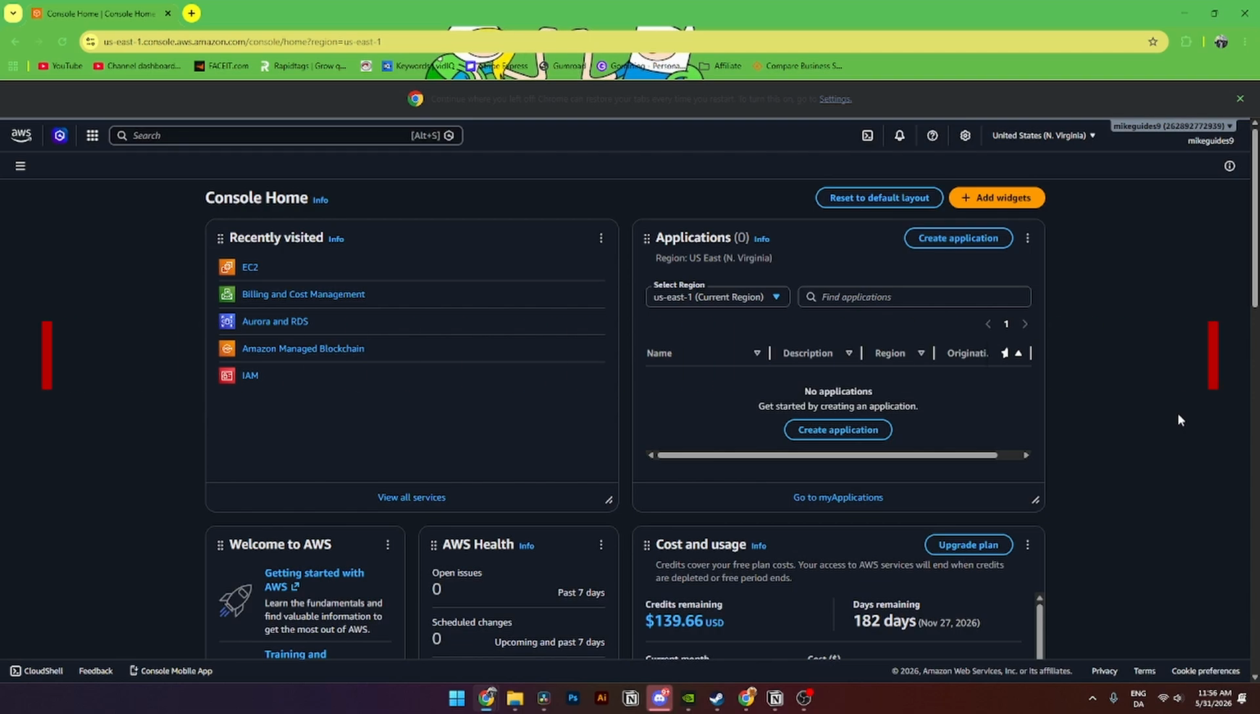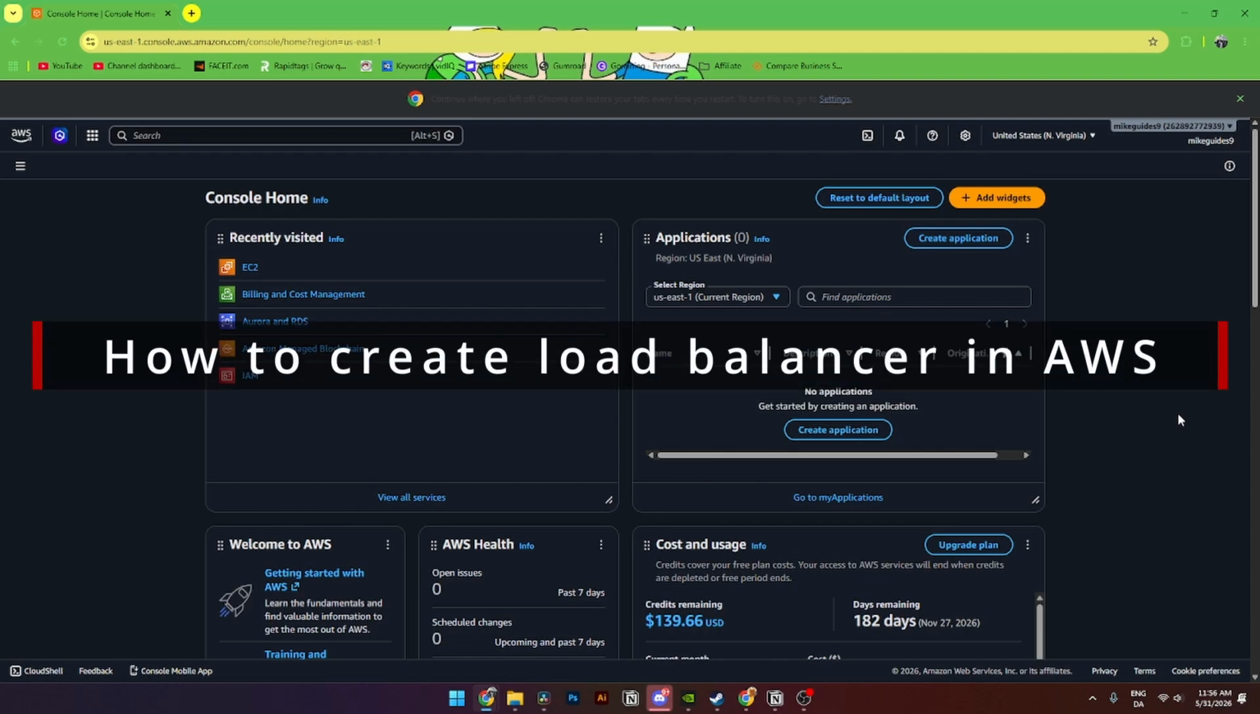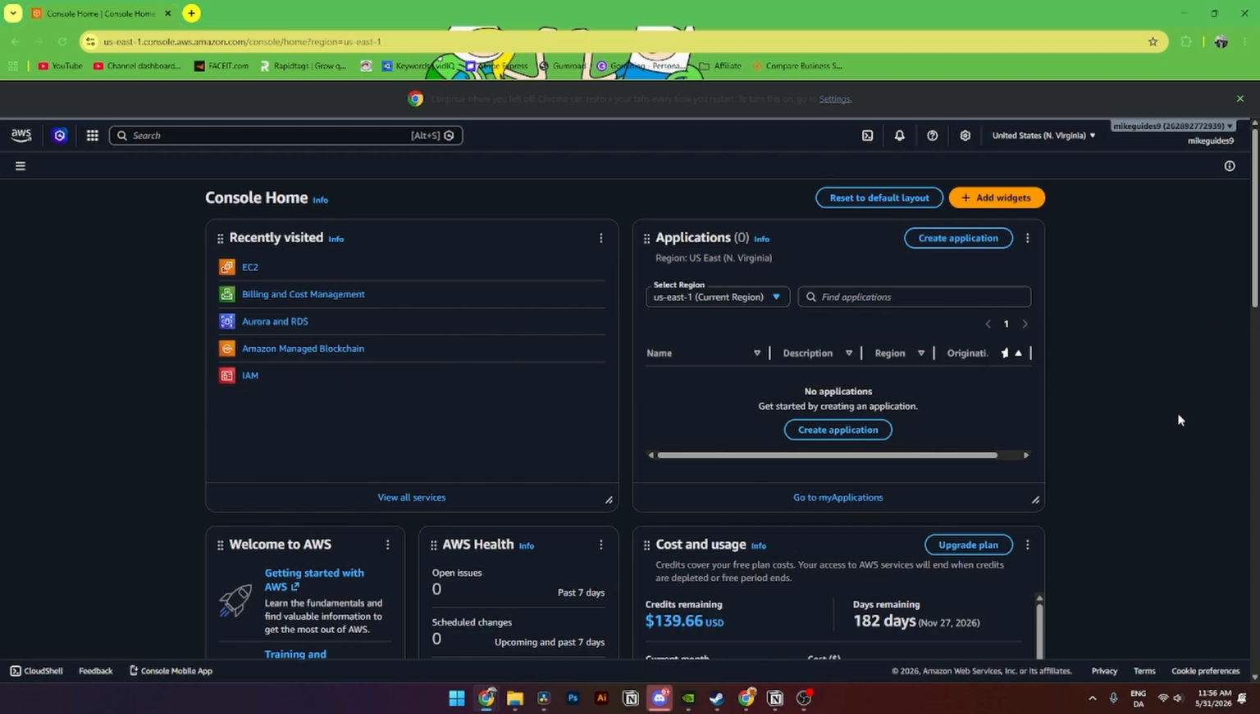In this video, I'll be showing you step by step how to create a load balancer inside of AWS. It is super easy to do. So the first thing you need to do is open up your favorite browser, and then from here you'll need to go up to aws.amazon.com, and then from here you'll need to log into your account.